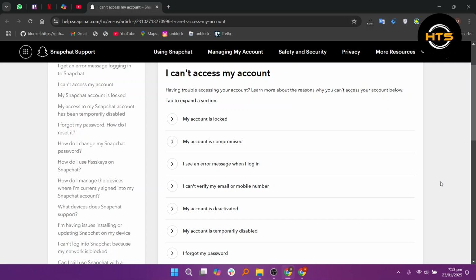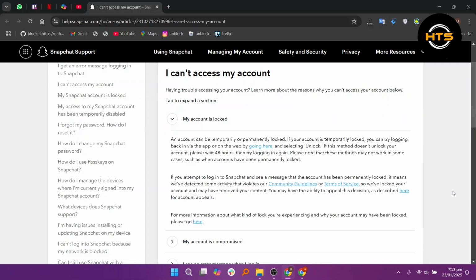First, navigate to the help.snapchat website on your web browser. Then, it will show you different problems on Snapchat that you can solve by selecting any of them. By selecting the locked account option, you will see that an account can be temporarily or permanently locked.